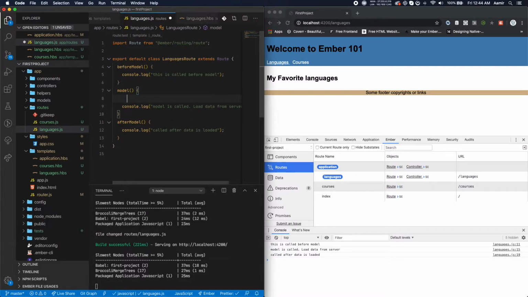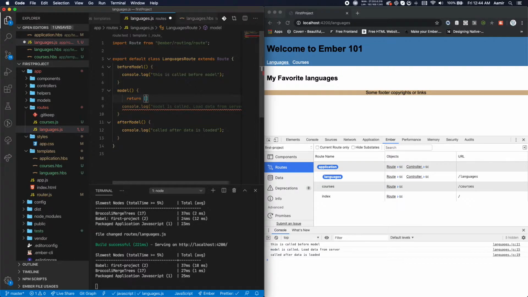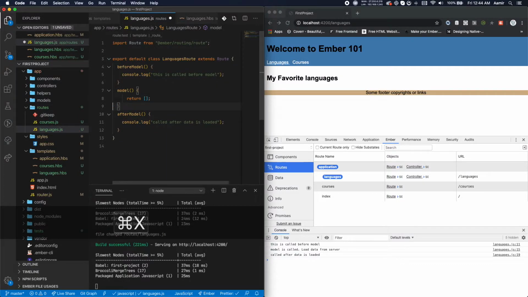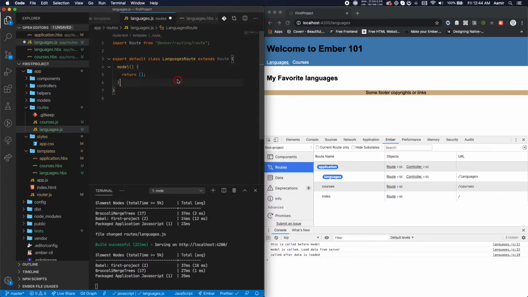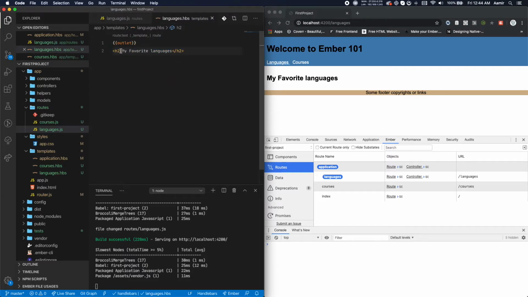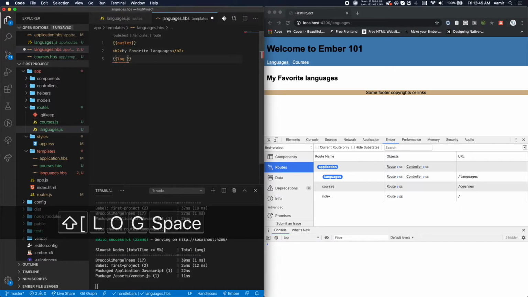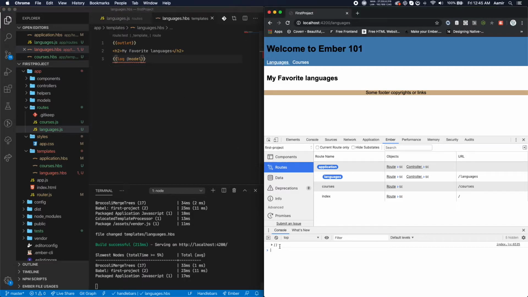Let's return something from model hook to the route. Write empty array, and we don't need after model or before model hooks. Okay, there are many built-in helpers in Ember, and we are going to use log, which is alternate of console log for templates. If we use that, we can see that it is printed in the console, an empty array.